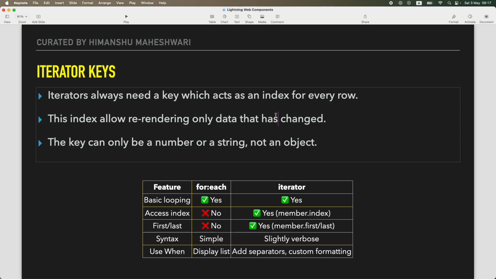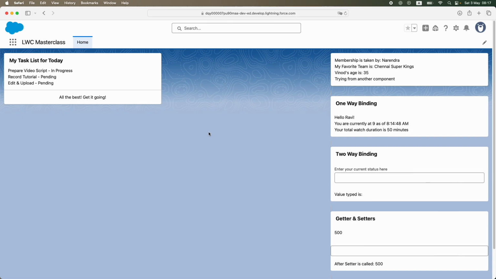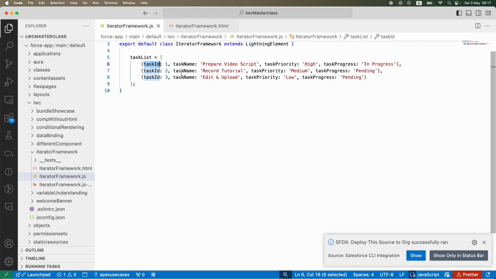All right. And the key can only be a number or a string. It cannot be an object. So you might think, each object is unique, it has all different values, so I'll just take the entire object and use it as a key. You cannot do that. It either has to be a number or it has to be a string. Make sense?